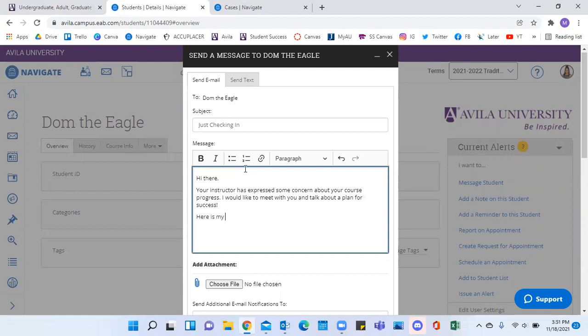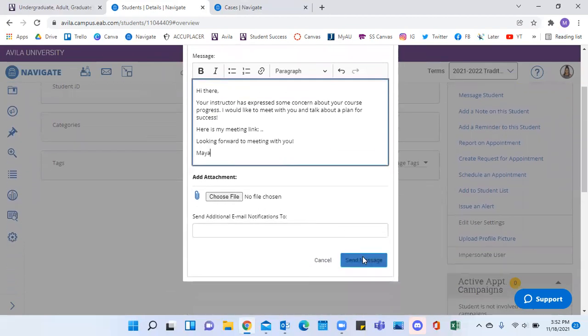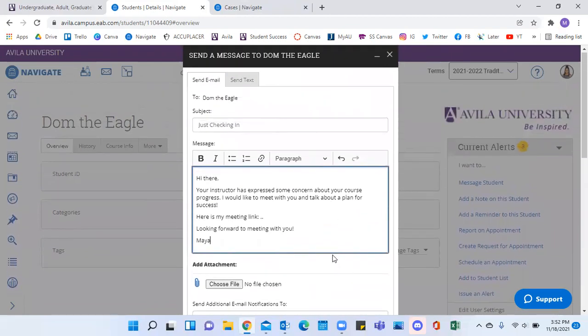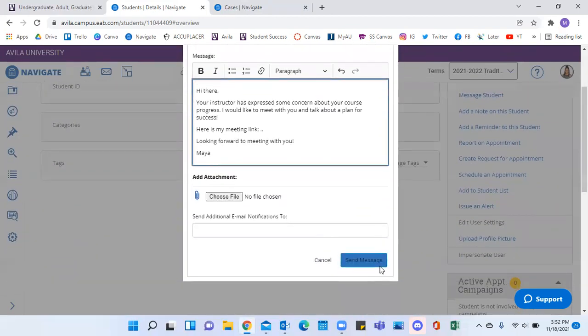Now, here is my meeting link. I'd add that there. Looking forward to talking to you. Or let's say meeting with you. Boom. So then I would send this email to Dom. I'm not going to send it right now, but just as an example. So you write this up, hey, just want to check in, and send this email.